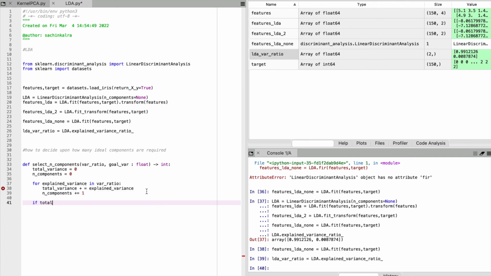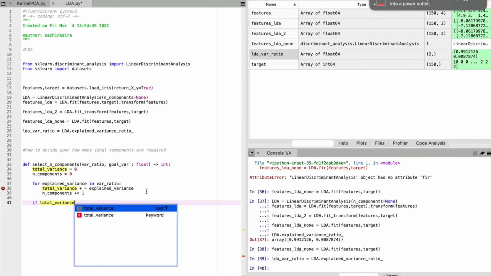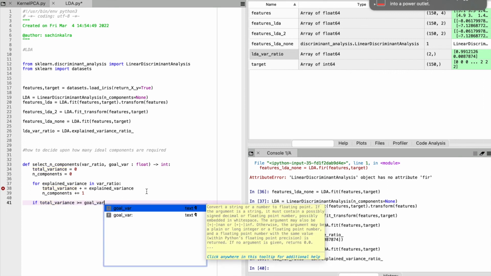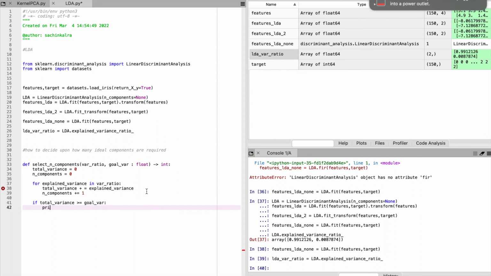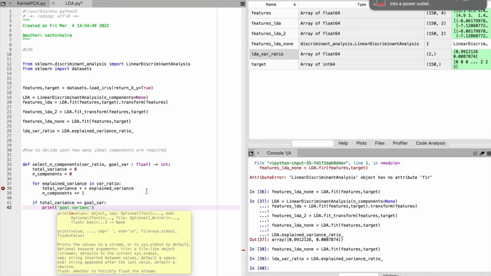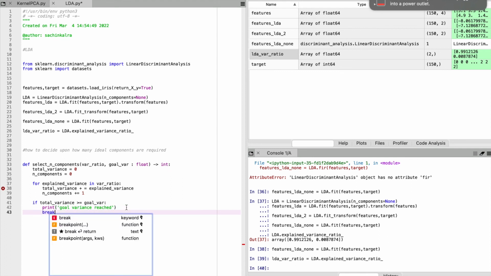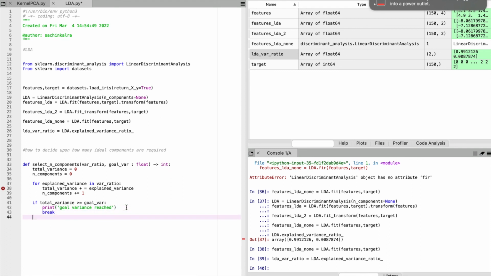If total variance is more than or equal to our goal variance, we're good to go there, and we'll just break our loop and print goal variance reached, and we'll just hit break. All right, and we'll just return components.